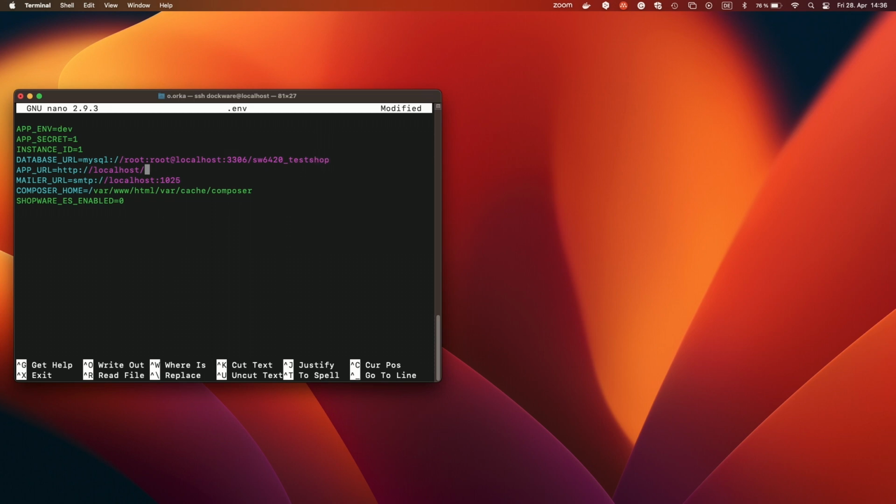And you should also adjust the APP_URL entry so that the complete call for the test shop is stored there. So for instance, I'll put after the slash SW6420 test shop /public. It may also be necessary to adjust the entry under COMPOSER_HOME, but this is only necessary if the path stored there leads to the Shopware directory. If the Composer is located outside of the Shopware installation, no adjustment is necessary.